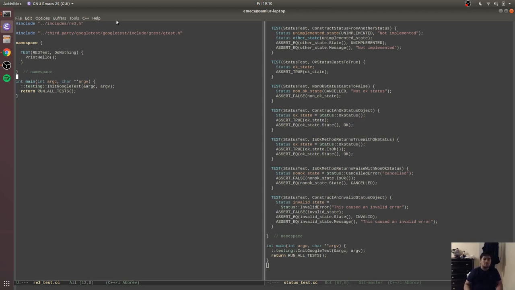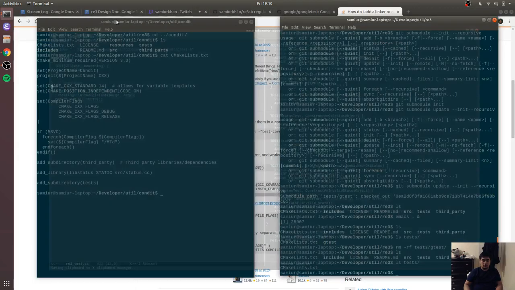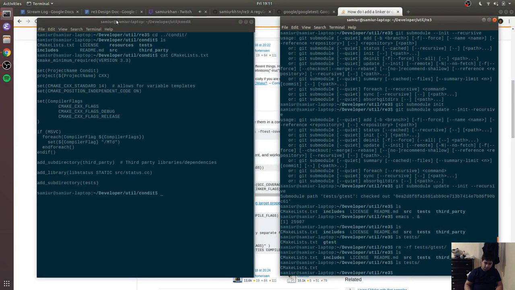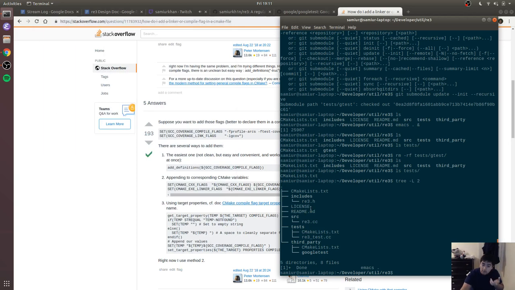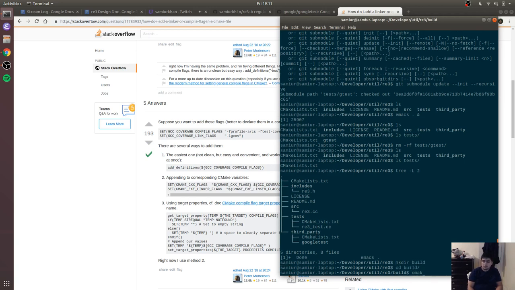Alright, so I think that sets up everything. So if we look at the tree, we have our re3 include, our source here where the library itself is declared in CMakeLists, and our tests are declared here. We include that there. I think that should work. Okay, I think we can do this. We need to make the build. CD build, cmake the previous directory into this directory. Let's see if that works.